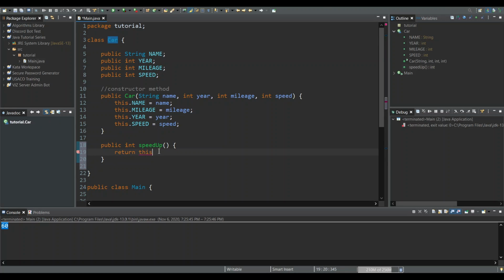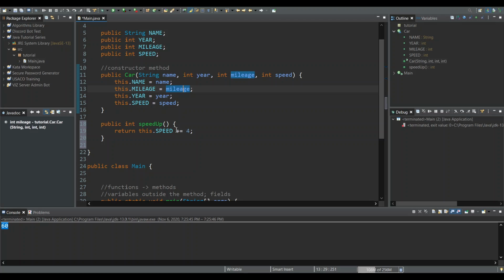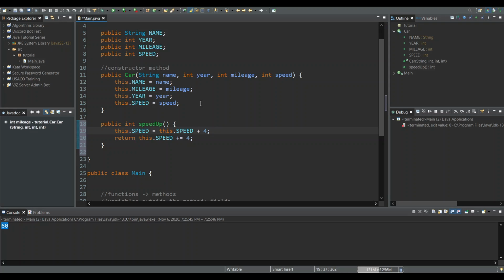This dot speed plus equals 4. That will work too. So what is this doing here? Actually, you might not have seen this shorthand, but what this is doing is the equivalent of saying this dot speed equals this dot speed plus 4. So that's shorthand because this is pretty ugly. We can compress it down to this plus equals. So that's what that is, if you didn't know.